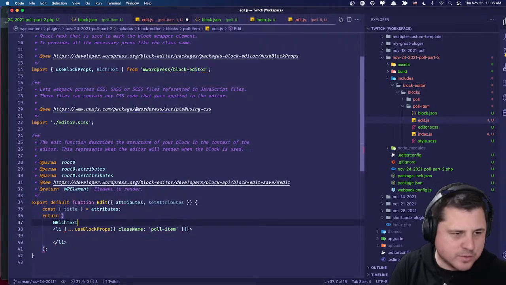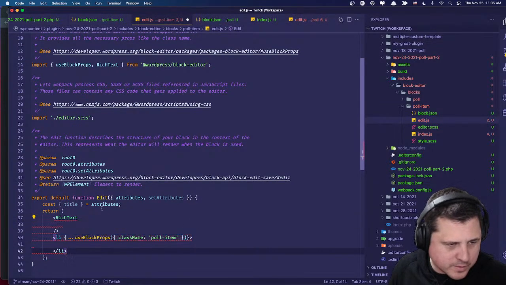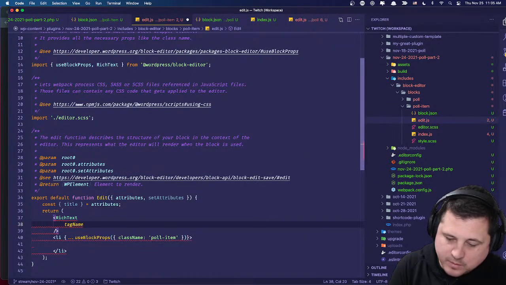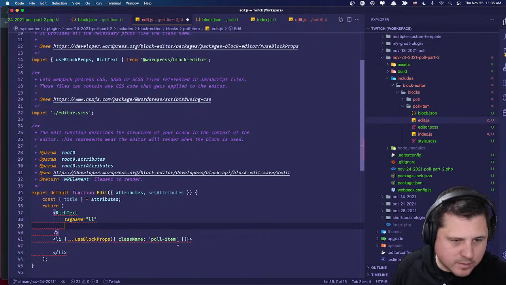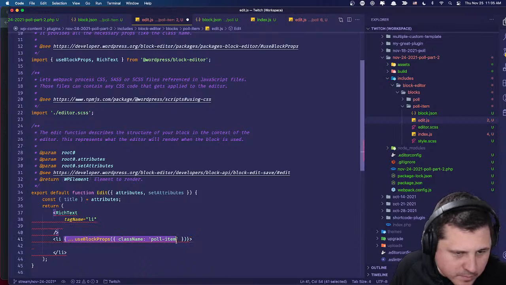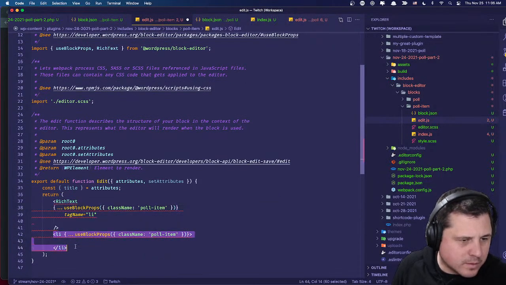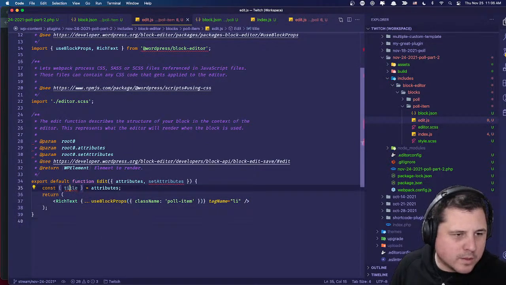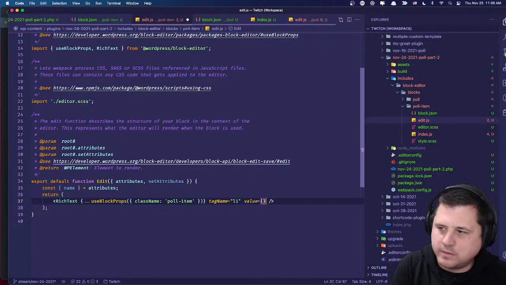Actually, what we can do is just do a single instance of this. So the rich text thing, I think you can actually spread the block props on that. So I'm going to do that. I'm going to give it the tag name of the list item. I'm going to grab this, spread that, and delete that. Okay, and then name is an attribute, so we're going to say the value is going to be the name.